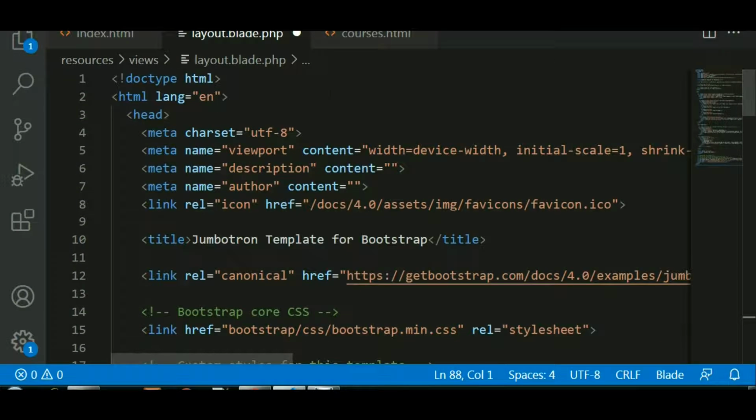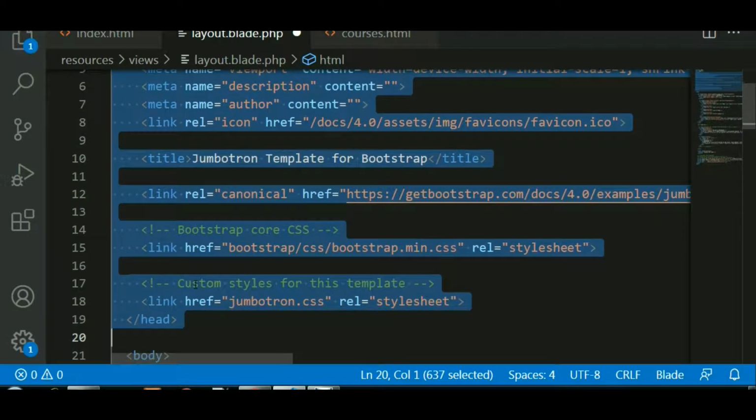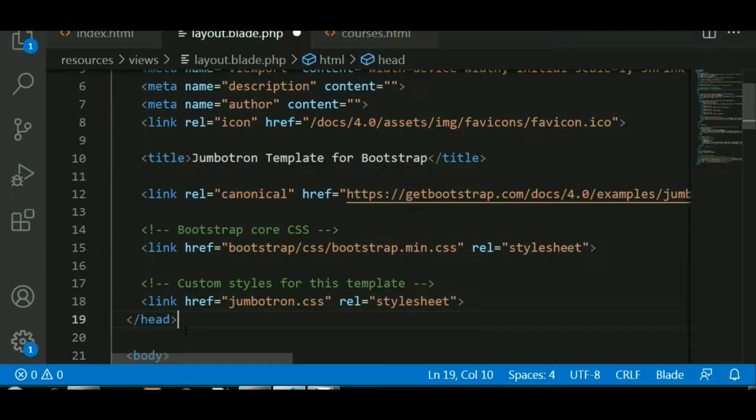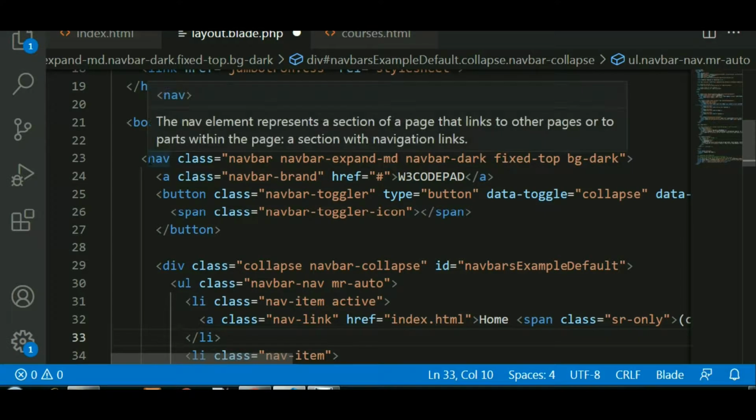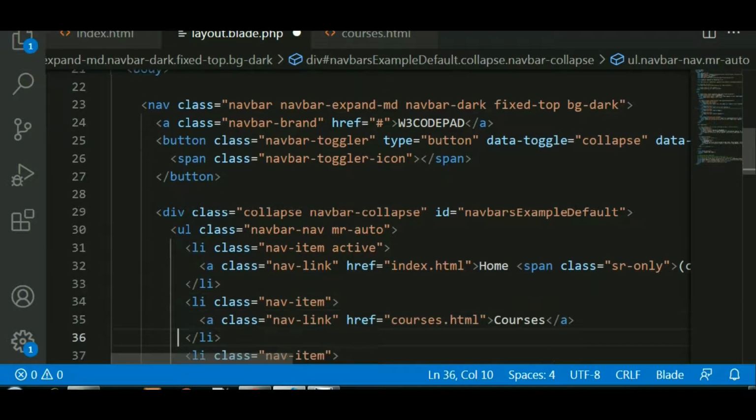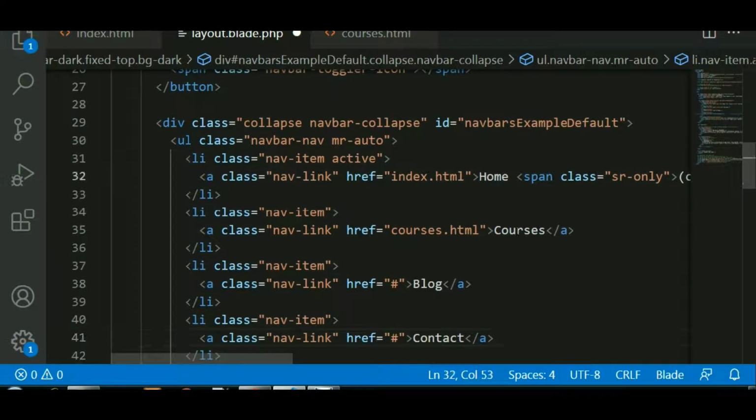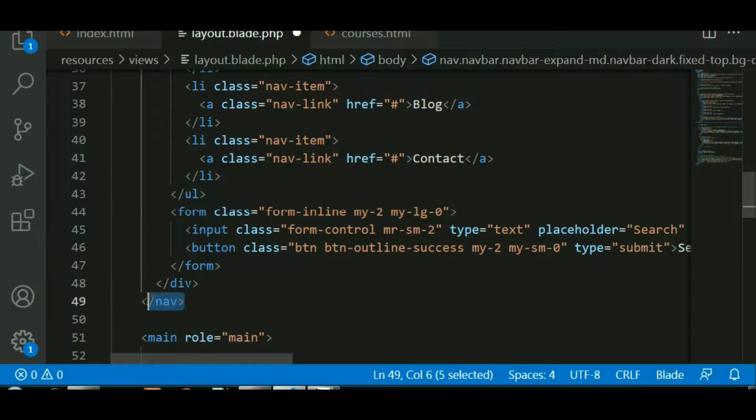If you examine the layout.blade.php, this is the header part, and the header is closed here. I want to keep this header in my layout file. The second one is the body and the navigation. The navigation shows the logo, the name of the website, and this is my menu. So leave this in the layout.blade.php. I will not delete this. The navigation part should also be in the layout.blade.php.